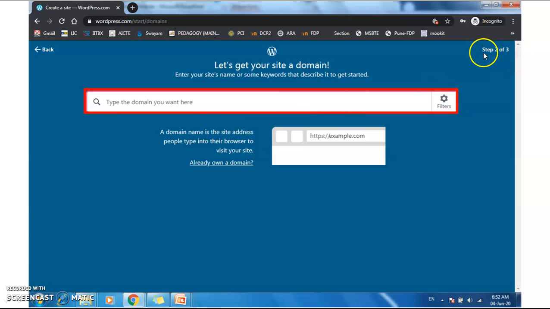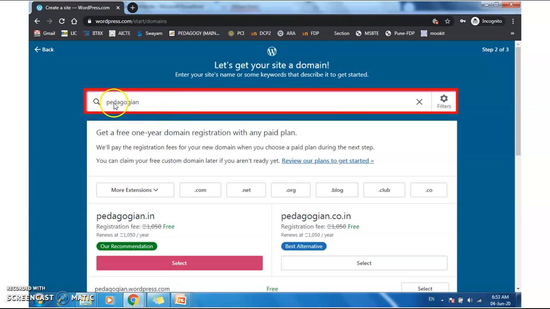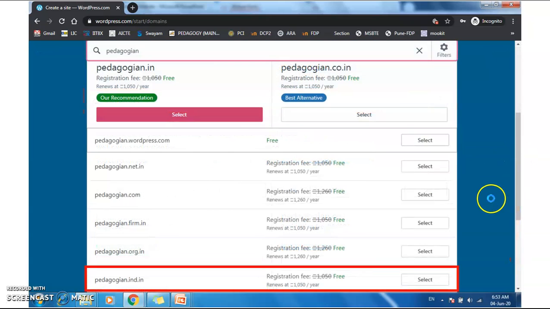So here it will show step 2 of 3. In this step, you have to choose a domain name. So I will type pedagogian and scroll down. Here there are some suggestions automatically given by wordpress.com, with a suffix added to your domain name. For example, pedagogian.ind.in, but it has some charges.